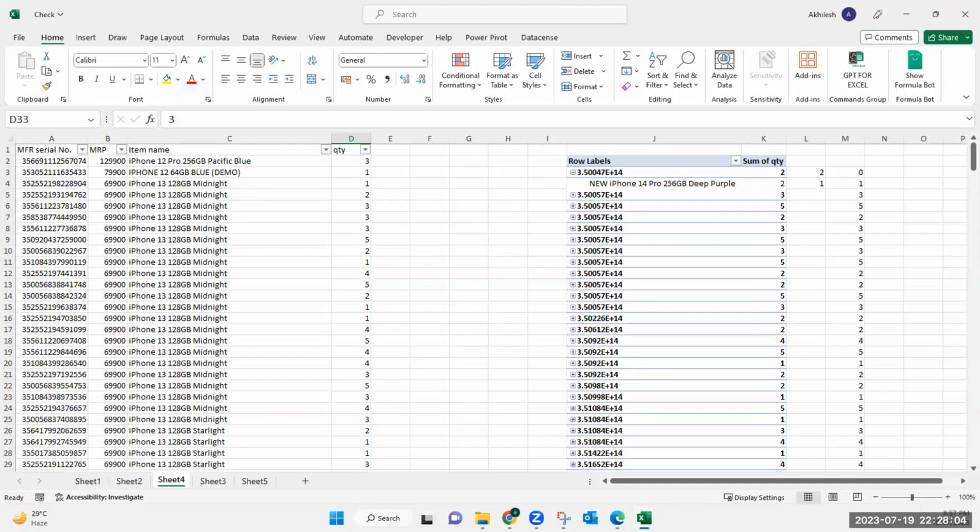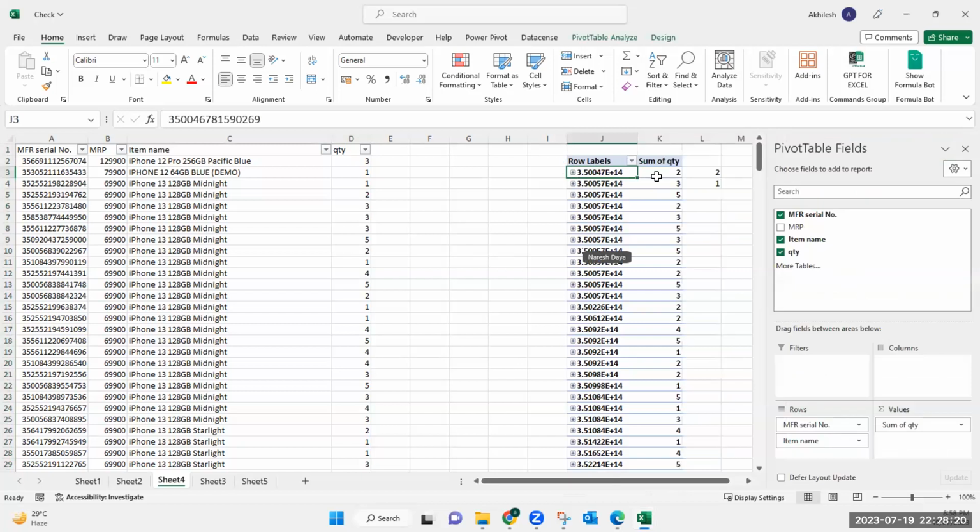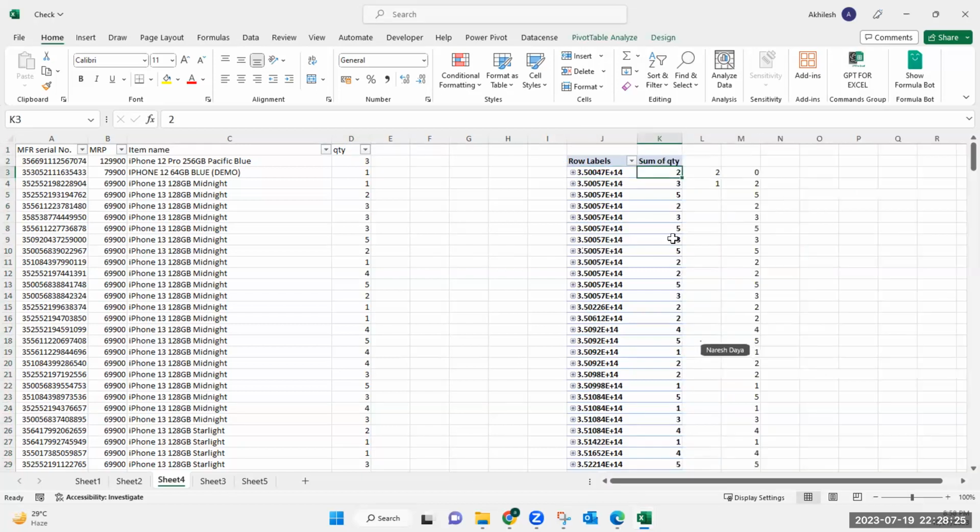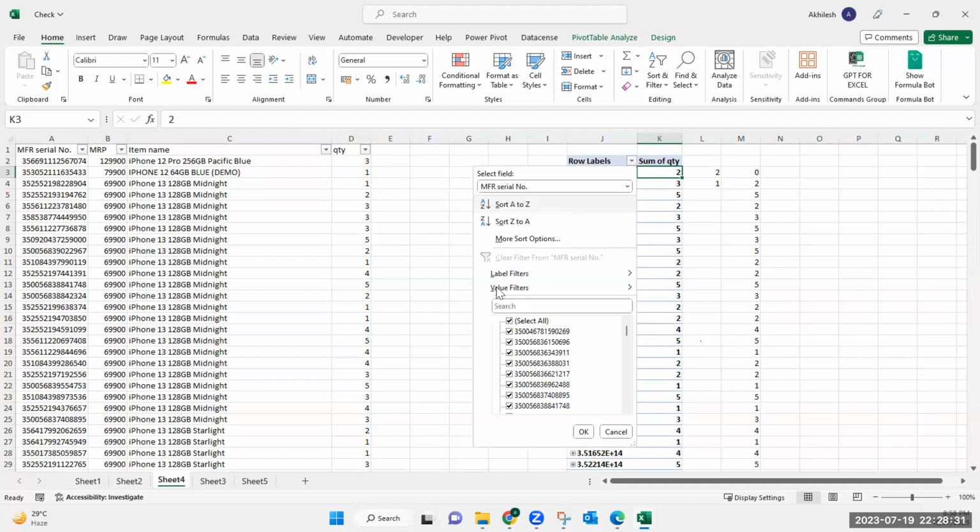Hello, sir. In this VLOOKUP file, there is the K column, sum of quantity. In the sum of quantity, I want to filter only the number of units that is 5. How to filter? In that column, I want to filter only units having 5.